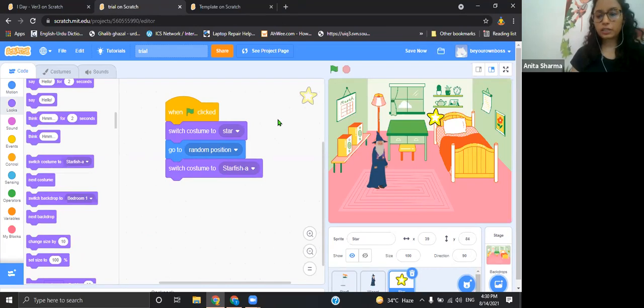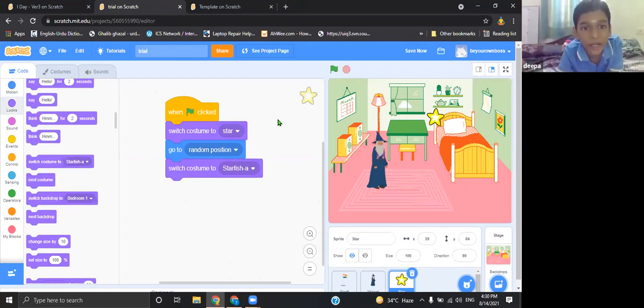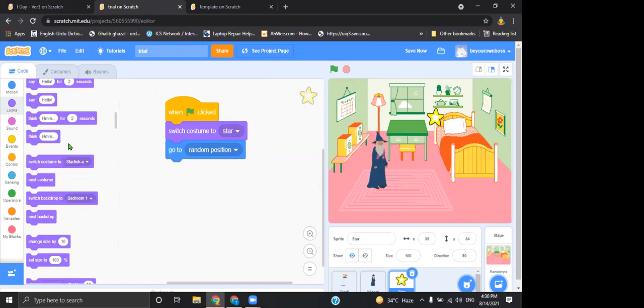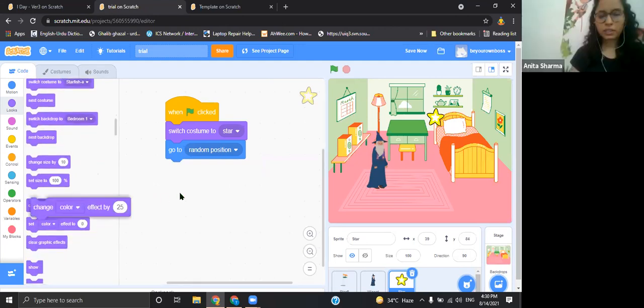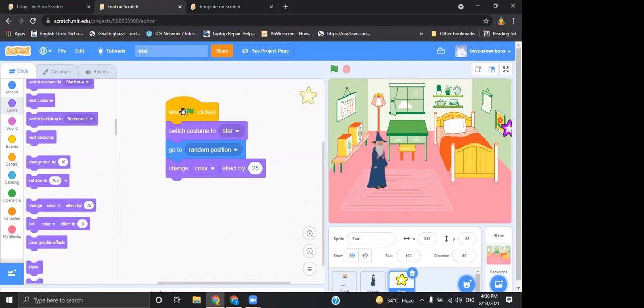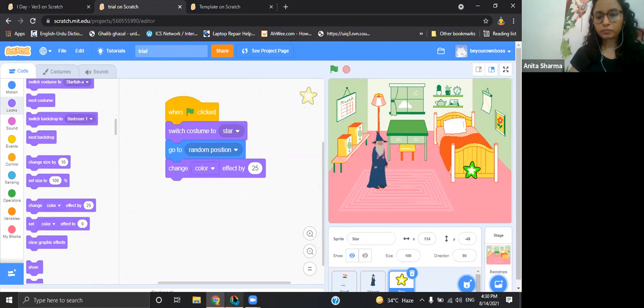Ma'am, I went to random position, nothing is coming. And what we need to do then is change the color of the star. So this is the block we are going to use, change color effect. Now if you click on the flag, see, the color of the star is changing every time.